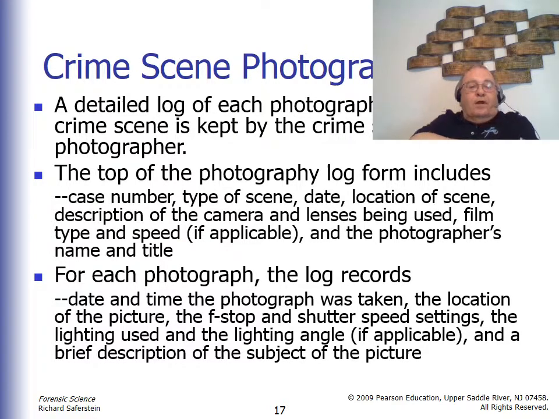And I already covered this. For each photograph, the log records your f-stop, your shutter speed, your ISO settings, and any other information. There's an area on the line to write any additional notes about the photograph if there was something unusual that occurred.